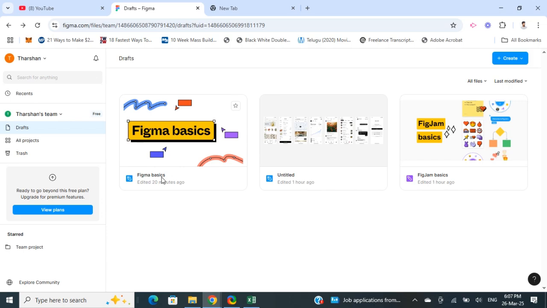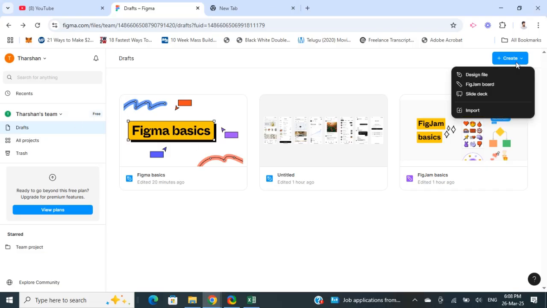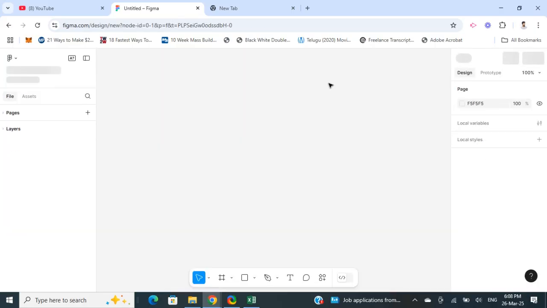Once you're on the basic dashboard, here we're going to create. For example, just hover over this create option here, and then click on design file. When you click on a design file, you will get to this design layout here. As you can see, this consists of three parts: the left side panel, the bottom panel, and the right side panel. We're going to go through these.